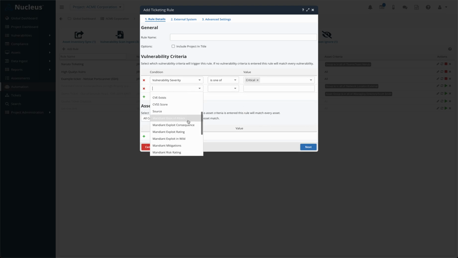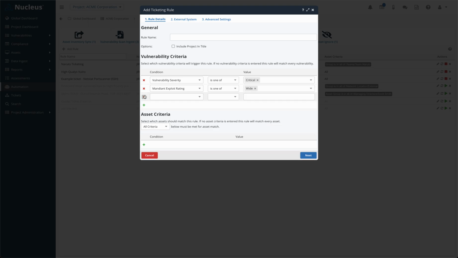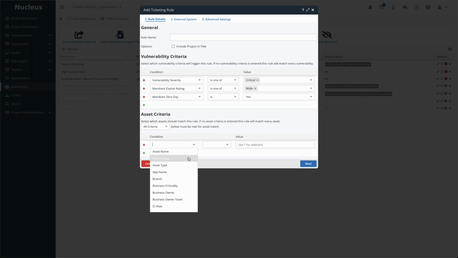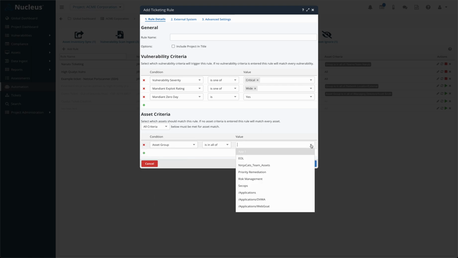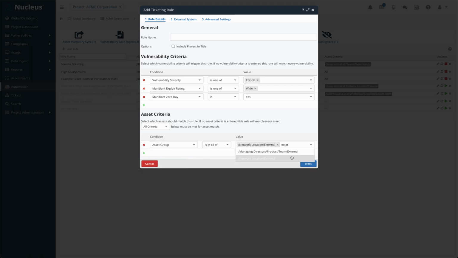I only want tickets to be created when Mandiant says that an exploit rating is of wide, and Mandiant says that the vulnerability is a 0-day. I also only wanted to create tickets when the group of assets is part of my external group.